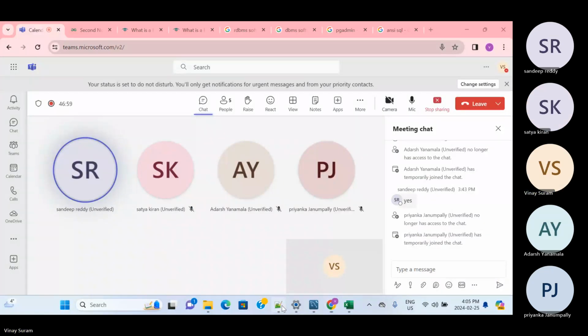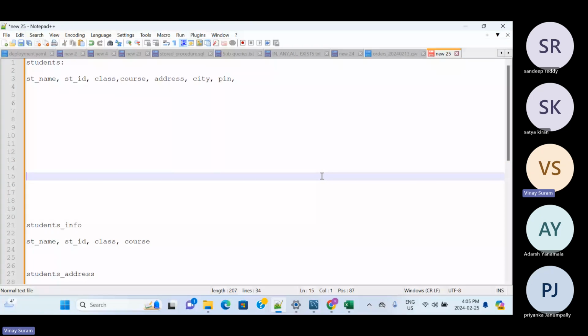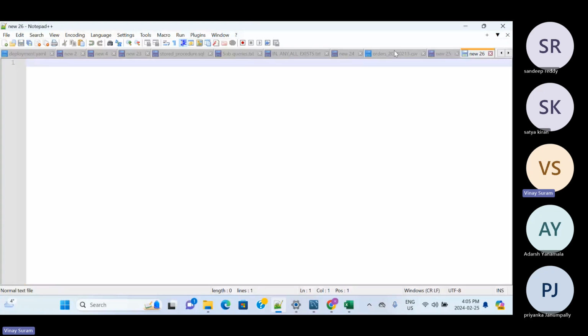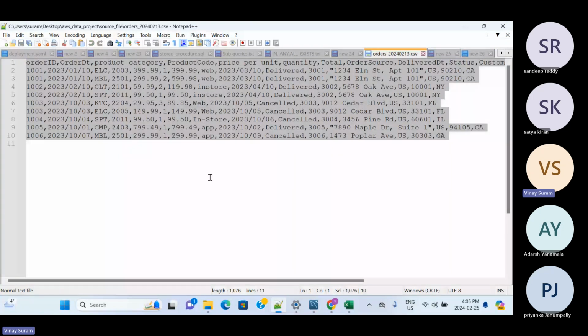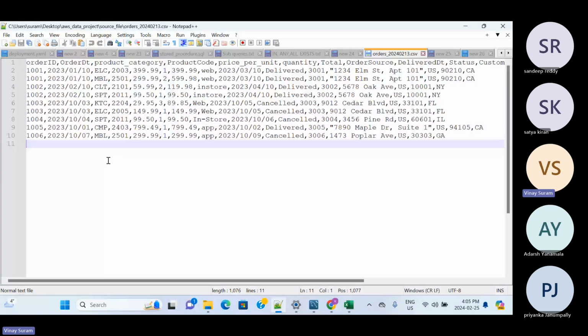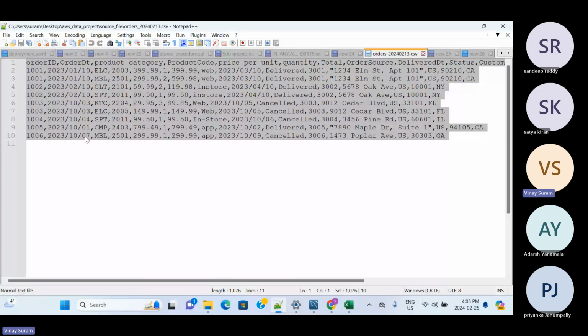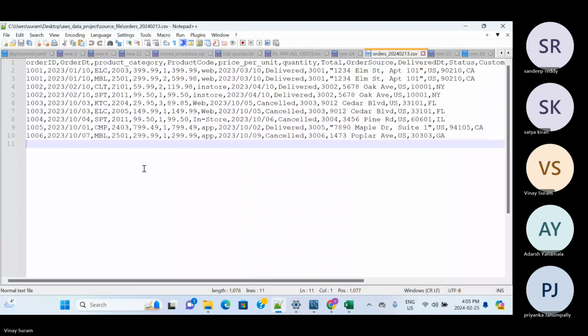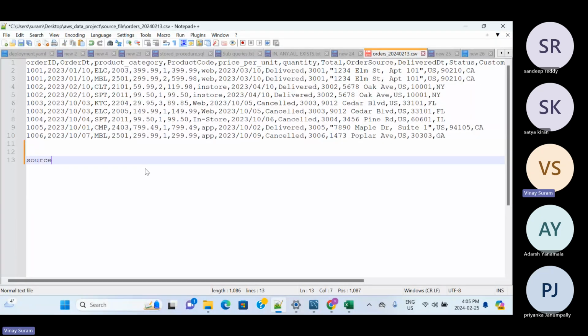So generally, we spoke about a CSV file, right? This is a CSV file with 10 records. This is called the source. Source system is who gives the data, who provides the data.